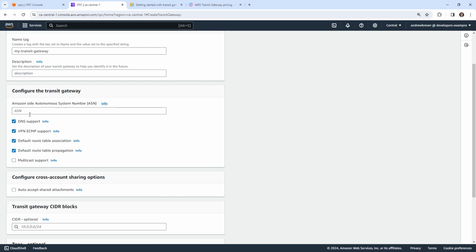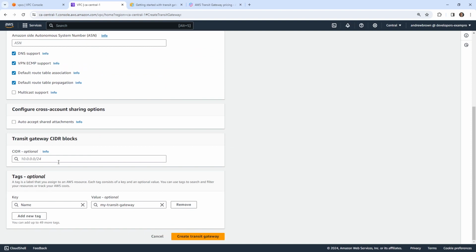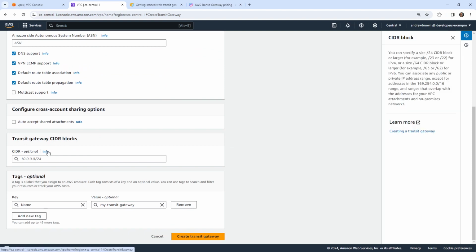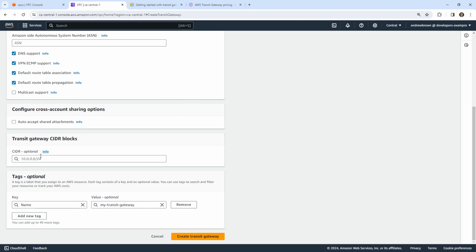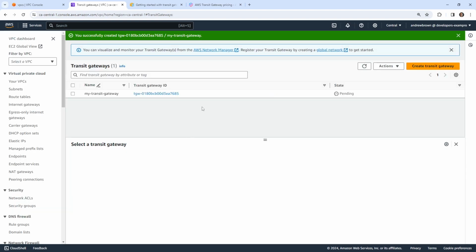We have a bunch of options here. Transit gateway CIDR block says it's optional. You can specify a /24 CIDR block or larger. You can associate any public or private range. Not exactly what I need to do here, so I'm just going to leave it alone. Auto accept shared attachments. We're not doing attachments per se. We're going to definitely attach VPCs, but I don't think it's the same thing as other stuff here. So we'll go ahead and create that transit gateway. We're going to wait for that to be created. We'll be back here in just a moment.